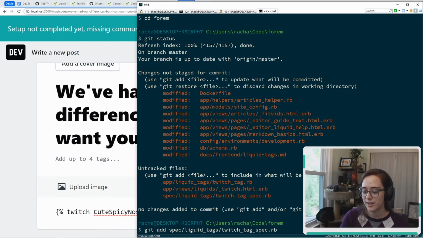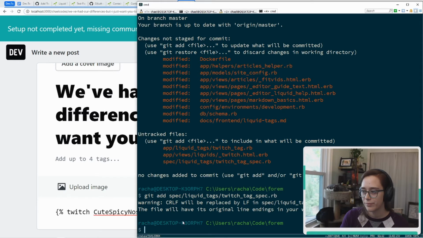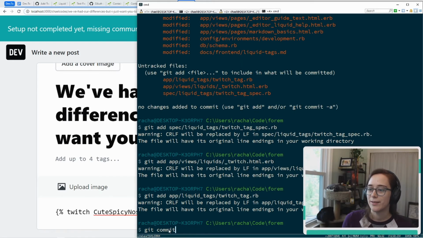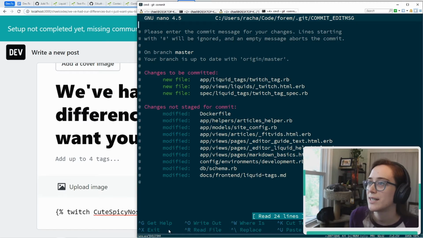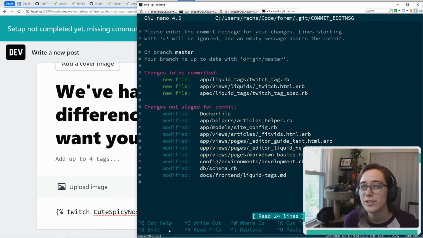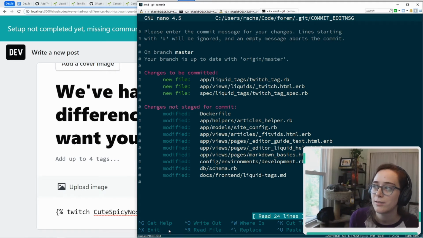I'm gonna go ahead and package it up. Control F will be replaced by LF in spec liquid tags Twitch tag spec. This file will have its original line endings in your working directory. Yay! I like that. Thank you. I want to know how to put that in my own repo. I'm gonna do this git commit. Okay, so here is my commit message. I'm on branch master. Do I want to be on branch master? It's gonna be fine because I'll make a pull request from master to theirs.